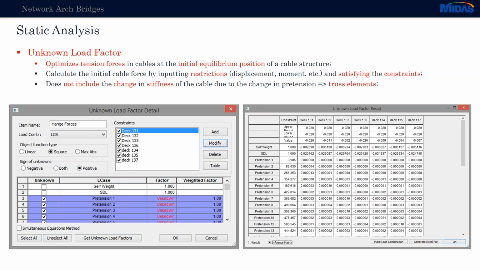As mentioned, this is used to find the pretension in the cables so that we satisfy given conditions. We call them constraints, and we can define certain constraints such as reaction values, displacements, or forces, and we set up the constraints and then choose the pretension values, choose a load combination which has the pretension values, and the software will find the optimal solution, the optimal values in the pretension, so that the constraints that we put in are satisfied.